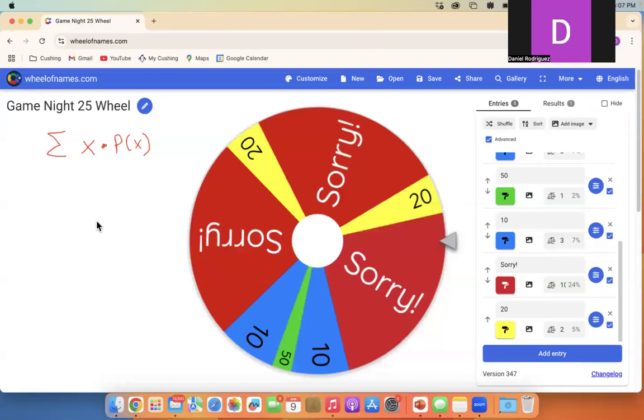So what that's going to look like, let's maybe start with the big one. We've got a big win of 50 here. If I pay 5 coins, the cost is 5.